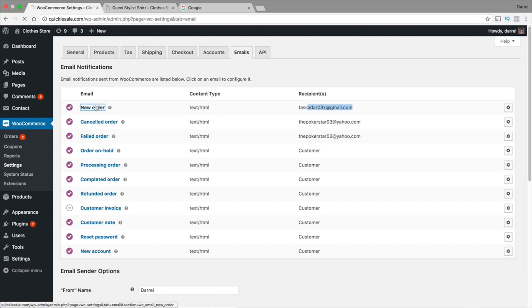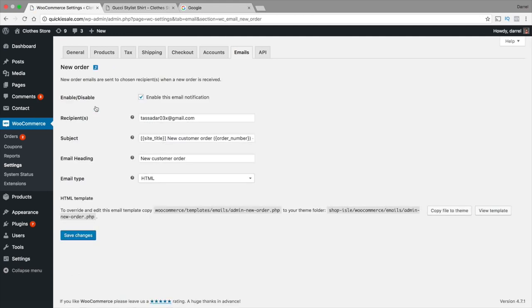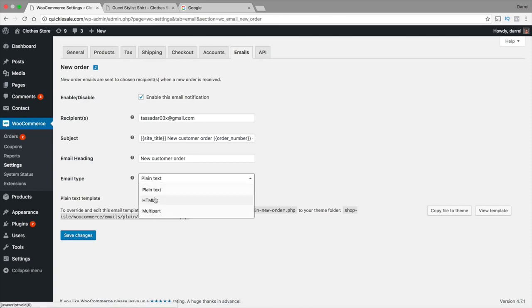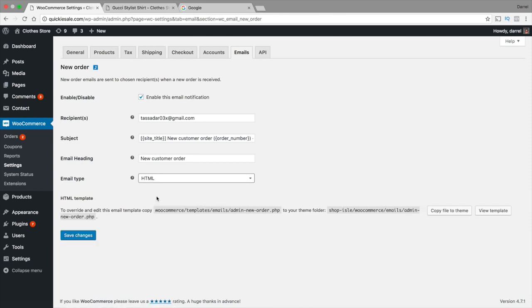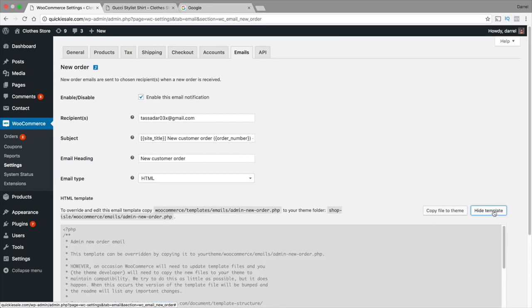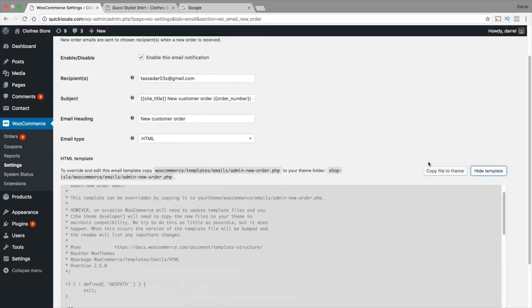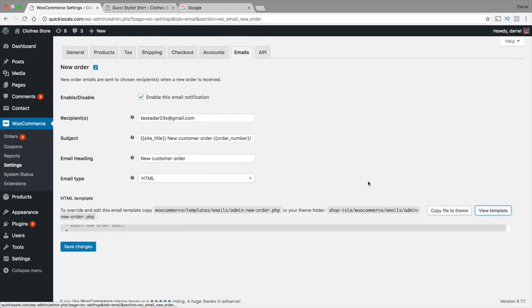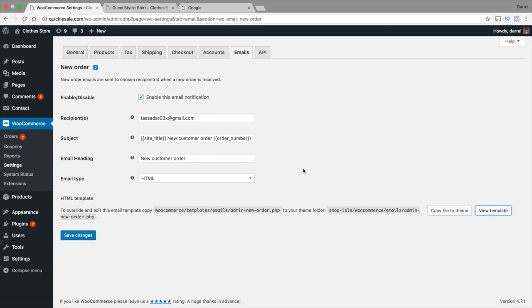Now, what is this gonna say? Well, let's click on it. So right here, it's gonna say new customer order. And right here, it's gonna say email type. You can do plain text, multi-part, or HTML. But generally it's HTML. I think you can actually have a custom one. I know you can customize it for the customers, but you might want to talk to a developer. Maybe they can make a special custom one.